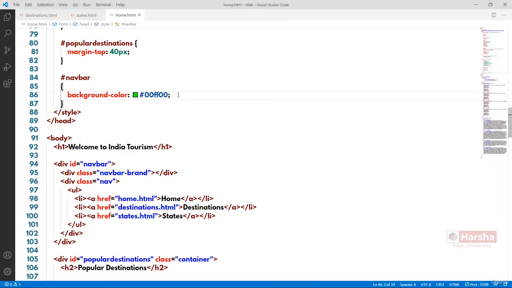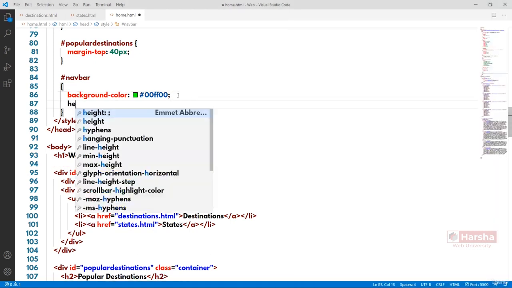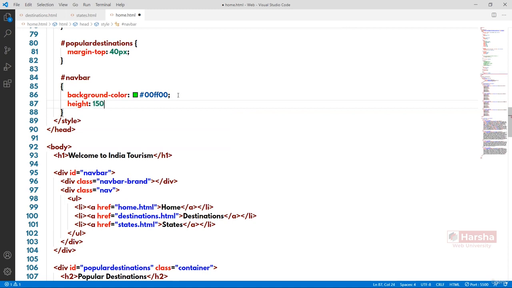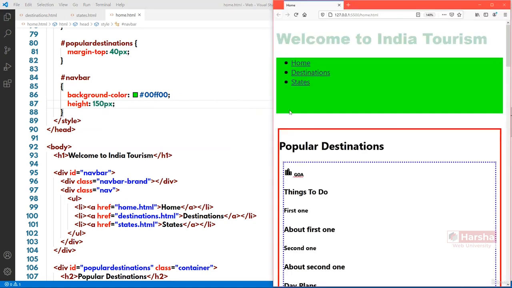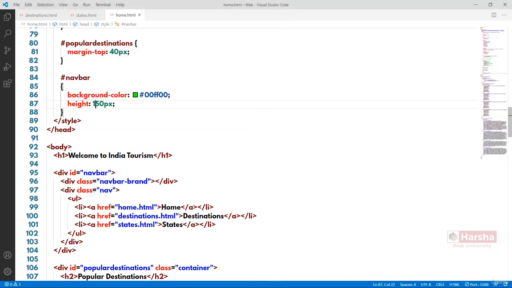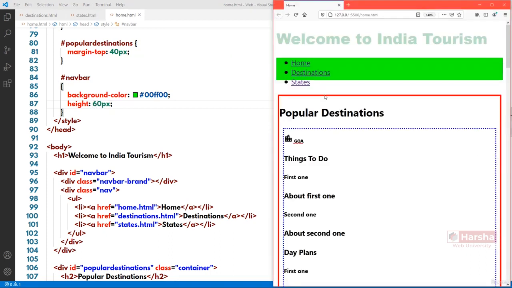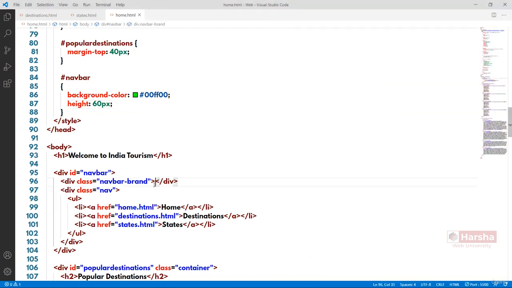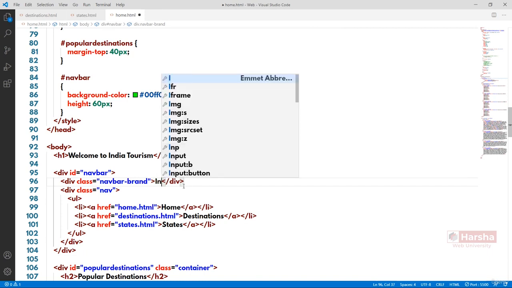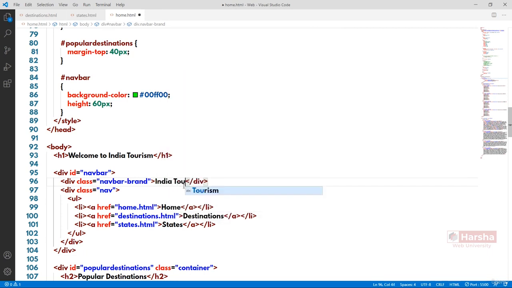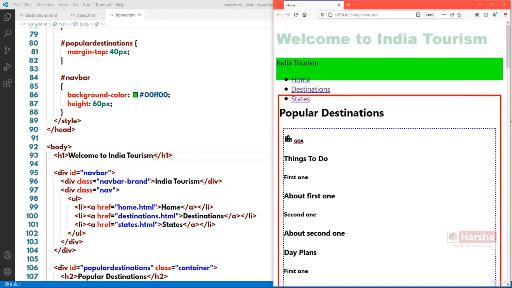And now you should mention a certain height for the navigation bar. For example, 150 pixels. No, it is too much. Let me set it as 60 pixels. So that could be enough. So this is the height of the navigation bar. And let me write some brand name, that means the website name, that is India Tourism. The same has been displayed here.